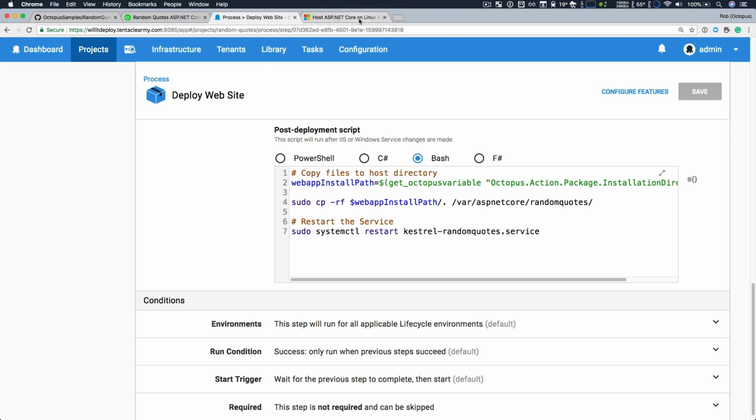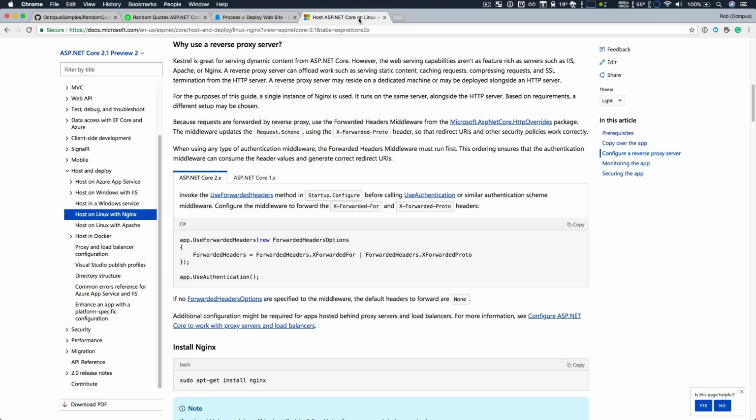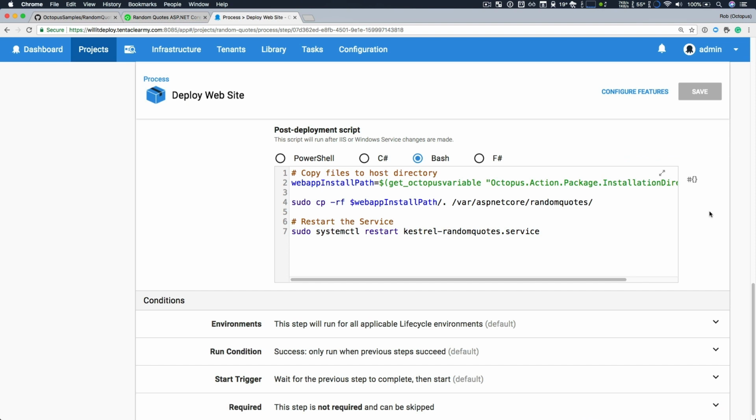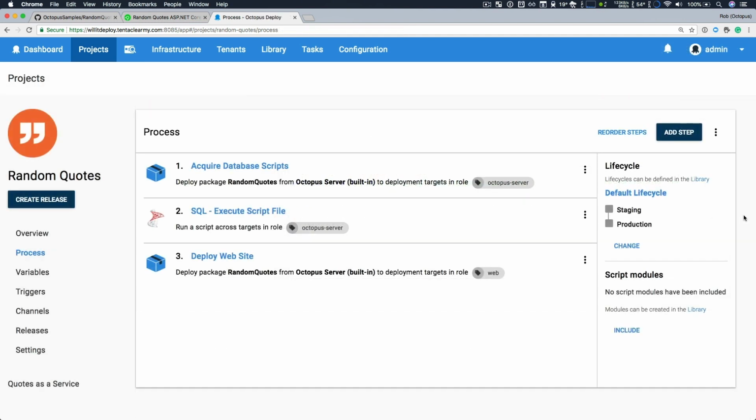To set this up, I followed Microsoft's guide on how to host ASP.NET Core on Linux with Nginx. This involved configuring Nginx and configuring a systemd service. Links to all the docs I used are in the description below, but I'd also recommend applying some DevOps and talking to your operations people or researching this further. My script here copies my web app files to a standard hosting directory and then restarts my random quotes web app service via the systemd utility systemctl. So that's it. That's our deployment process.